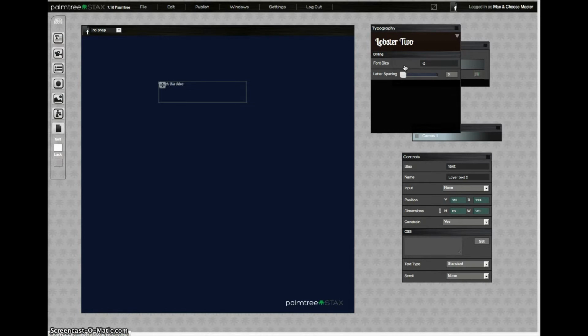Whilst I'm in the typography options, I can also choose to change the size of the font by clicking into the font size box and typing in the numeric value that I want. After typing in the value, I just click enter and the changes are applied to the text control.